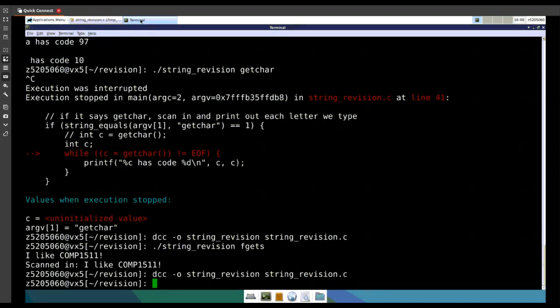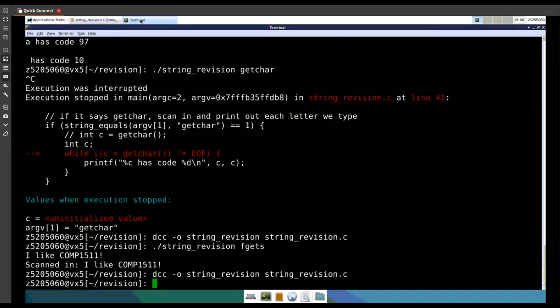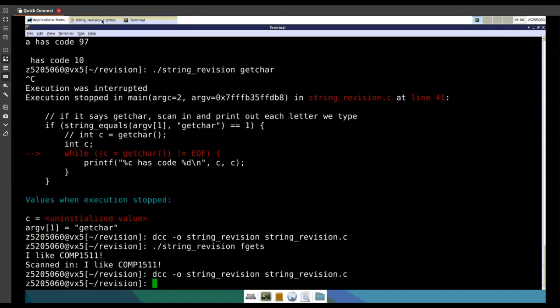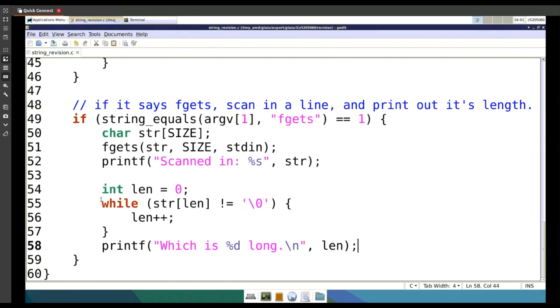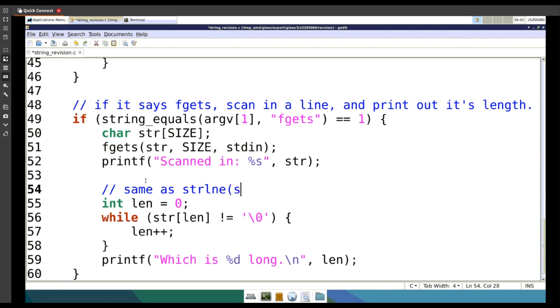Bodhi, what about strlen(str)? We absolutely could use strlen. The only reason I'm doing this is because it's more fun to write our own function, and particularly when I'm demonstrating this to you all, it's useful to write it this way. But you could replace this with strlen. You could just say strlen of str. Absolutely right. I'll just write that in. Same as strlen(str).